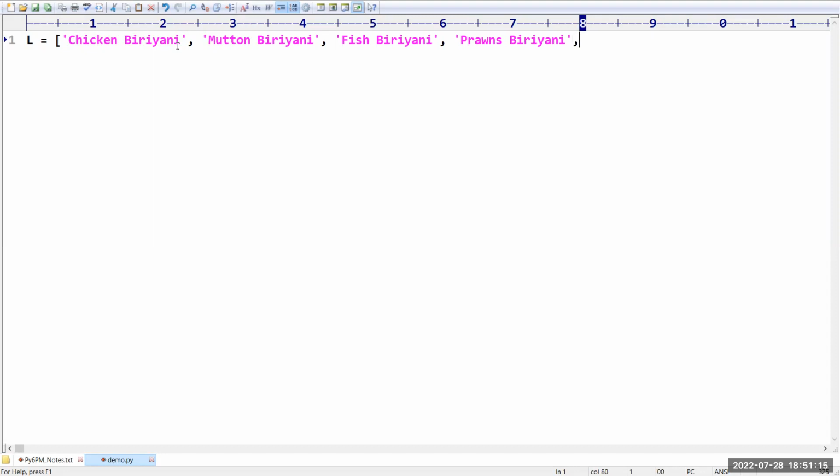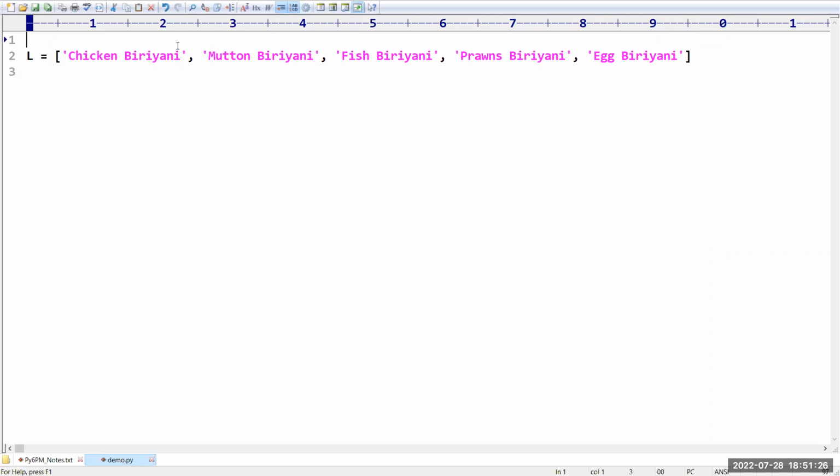Okay, next I want to take egg biryani. I think all are non-veg items only, right? So from this I want to select a random item. For that, don't write any manual code. We have a random module. In that random module, there is one special function called choice.